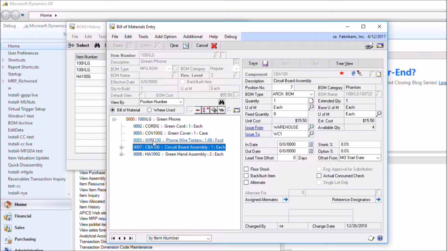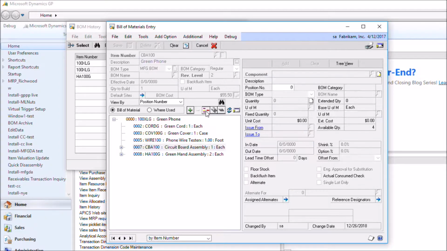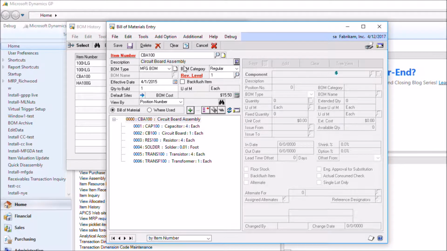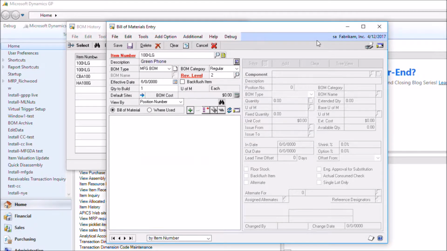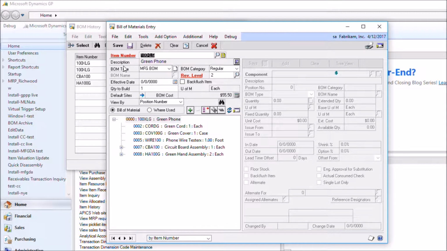So, for example, in this case we have a subassembly that is an archived bill of materials. The archived bill of materials is contained inside of the 100 XLG manufacturing BOM. If we click the Select Item button in this situation, it's going to zoom to the manufacturing BOM for CBA 100. So as you can see, the Select Item button incorrectly zooms back to the manufacturing BOM. Essentially what's happening is the Select Item button is retaining the BOM type and BOM name from the parent bill of materials.